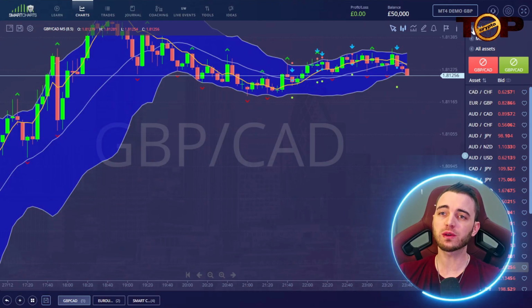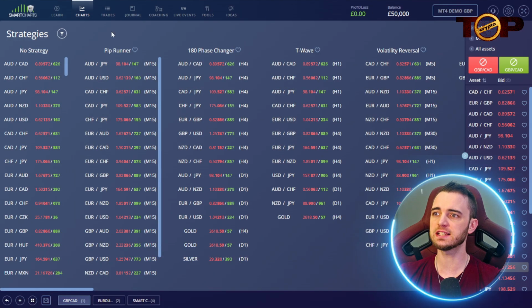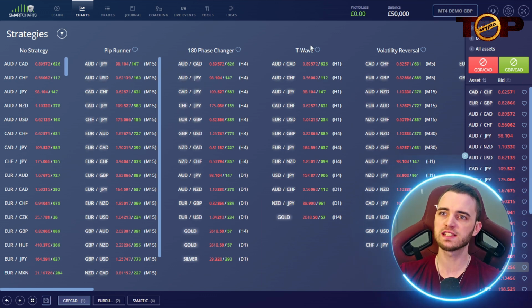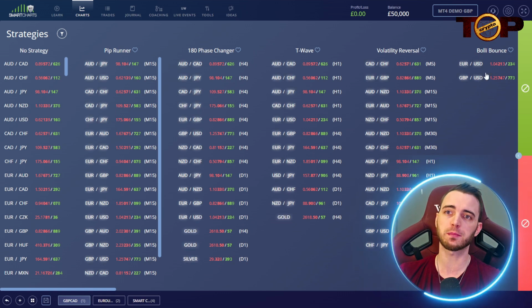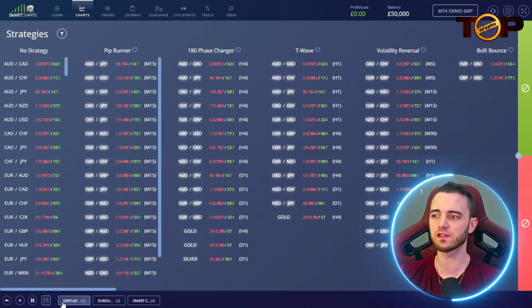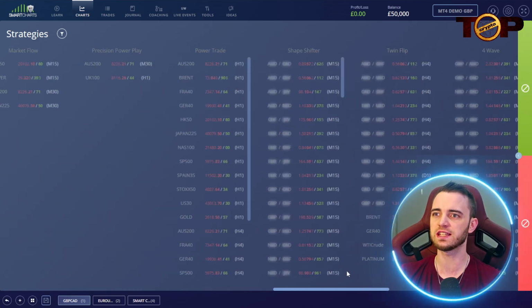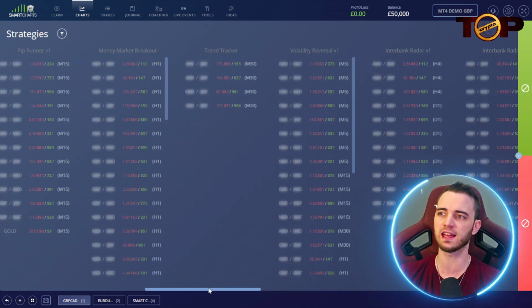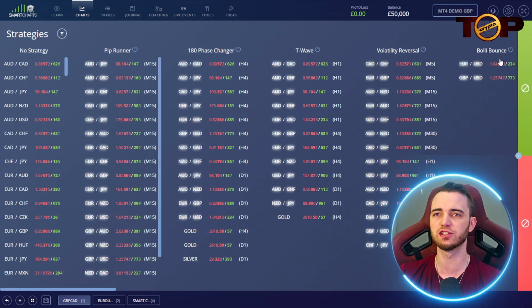And one thing you can do with this platform here is actually bring up all of the strategies and just get a feel for how it is going. You can see we've got Pip Runner there. We've got 180 Phase Changer, T-Wave, Volatility Reversal, which is always a good one, and Bollinger Bounces, as we were just talking about Bollinger Bands, right? You can see Bollinger Bounces there. And this is just a few of their trading strategies. You can see they do have so many here that are completely automated and just work. They give you the signals and you just go from there. So that can be something that's fantastic.